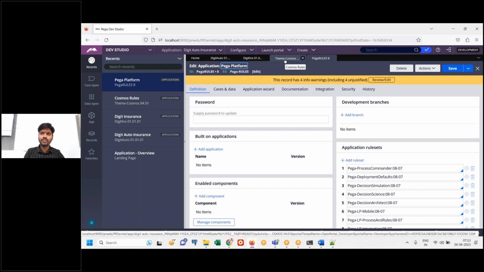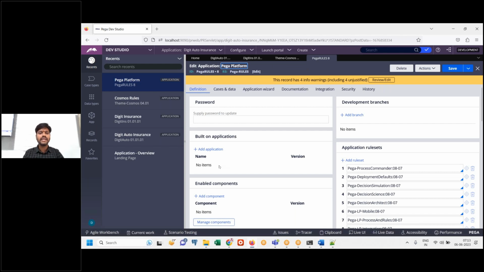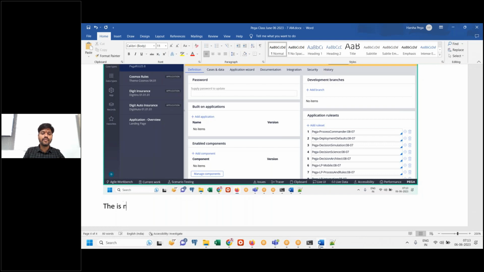Only additionally we faced one thing called Theme Cosmos. If you leave Theme Cosmos, it is our application to framework to Pega platform. You can see the name is Pega platform, the display name, and the ID is Pega rules. Is there any built-on application here? There is no built-on. So that is the base application. There is no built-on app for Pega platform. So that's the ultimate base.